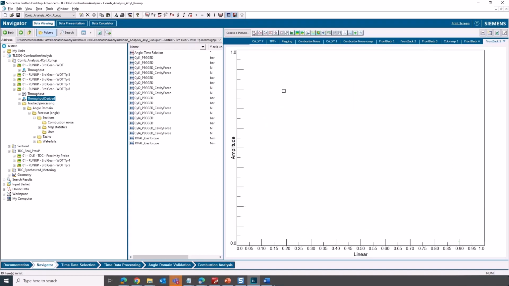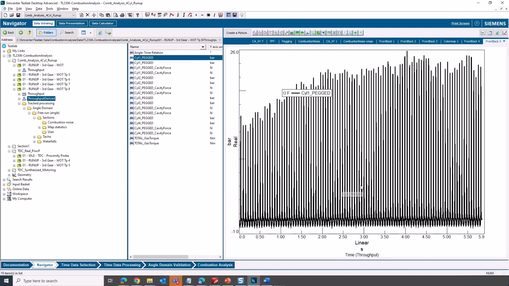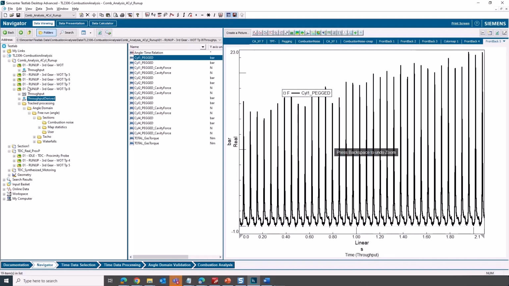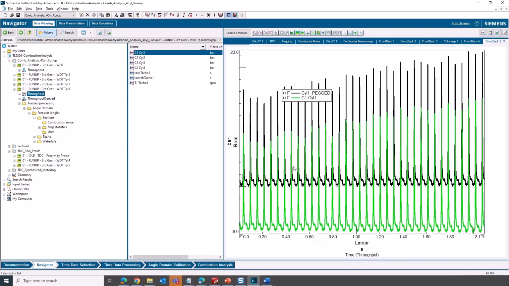So if you want to look at the pegged cylinder pressure trace for cylinder 1, I can plot that here, and I change the format to real. This is shown as a function of time, and if you compare that to the original cylinder 1, you can see the pegging is applied. In this green curve, which is the original cylinder pressure trace, there is a drift going from left to right, but that is not there for this black curve, which is the pegged cylinder pressure trace. So the pegging was applied on a cycle by cycle basis, not just for this cylinder, but for other cylinders as well.